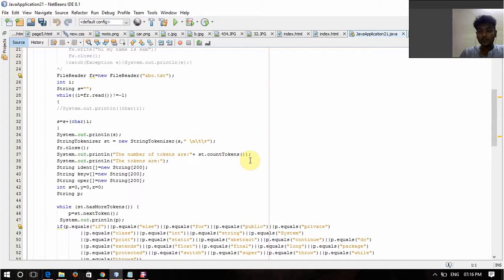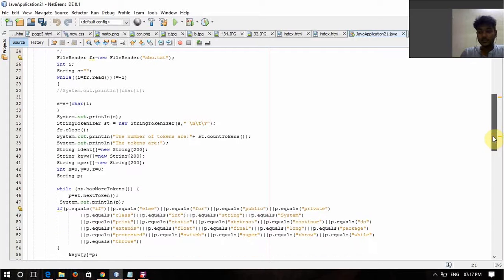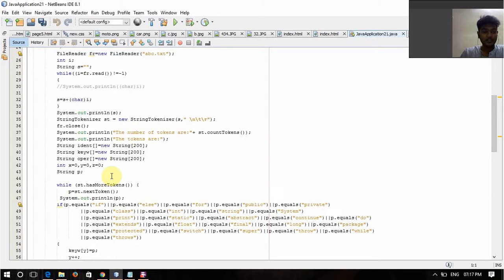This is an inbuilt function, and for getting tokens I'm giving a System.out.println. The tokens are, it will give all the tokens. For giving all the tokens I need to write the code. For this code I'm using string. There are three types of tokens present over here: identifiers, keywords, and operators. For each purpose I'm using x value, y value, and z value.